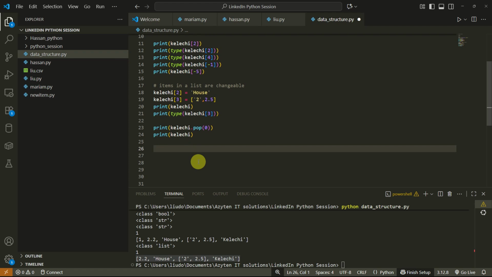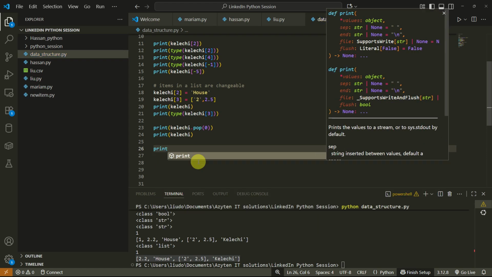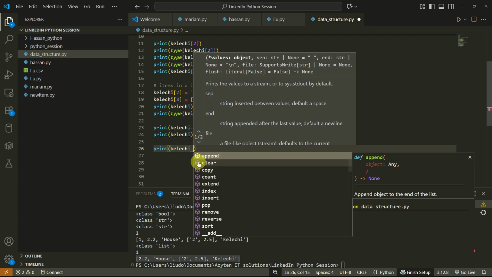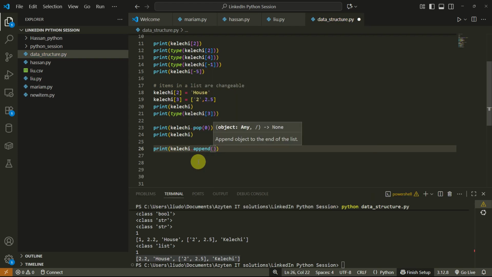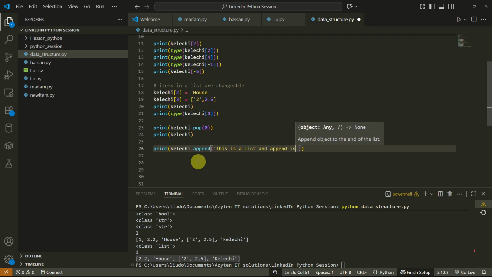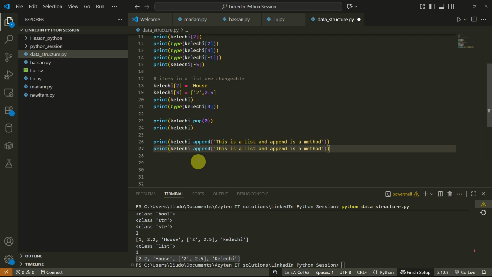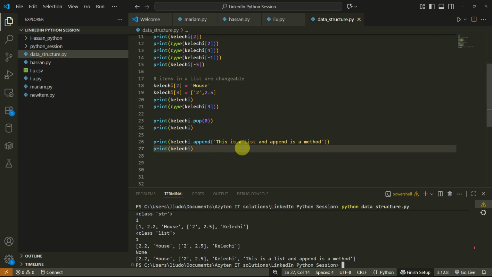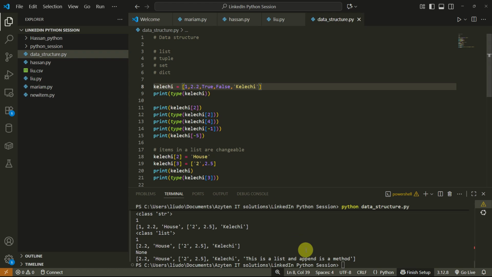So when I say print, again this is just for me to display, I would say Kelechi the list, dot append, and I would append maybe this is a list, and append is a method. So this is a string basically, and if I then print Kelechi, you can see that it is going to add this particular string to whatever the last item is. Whatever I'm appending will now be the latest, new last item.